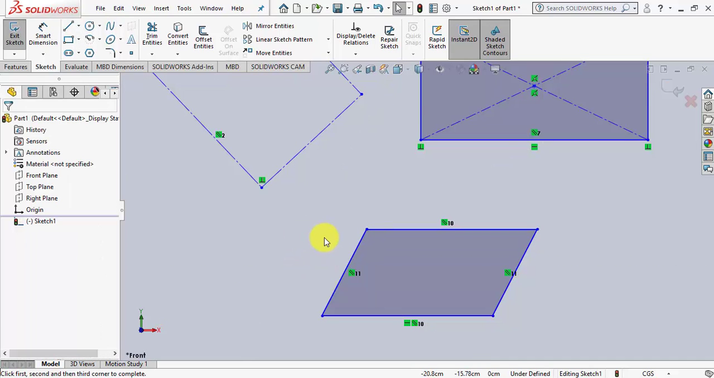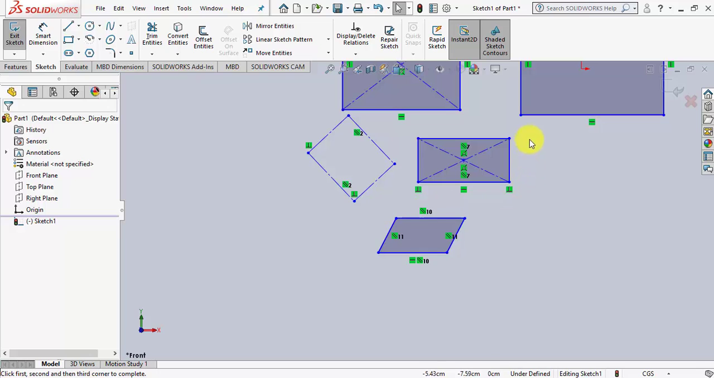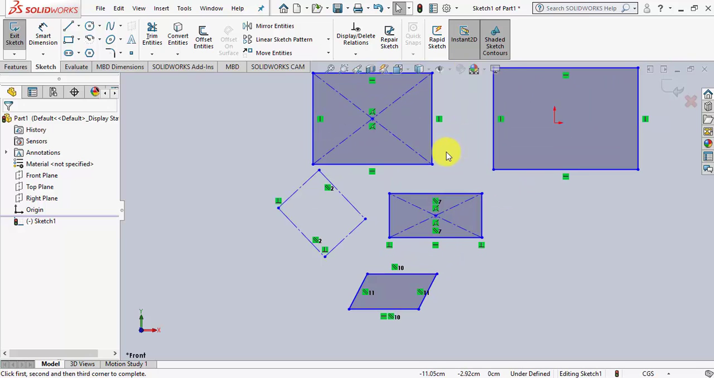Using these options, you could create rectangles in your sketches or parallelograms as required by some features like the boss extrude.